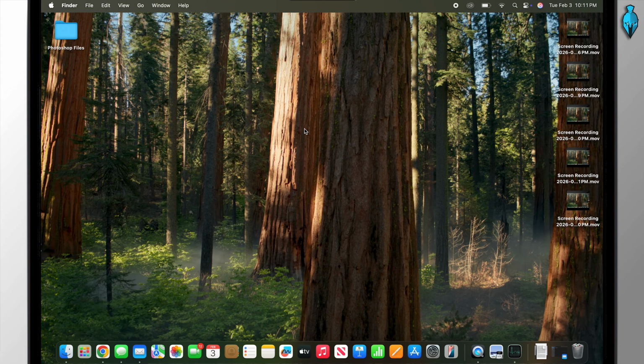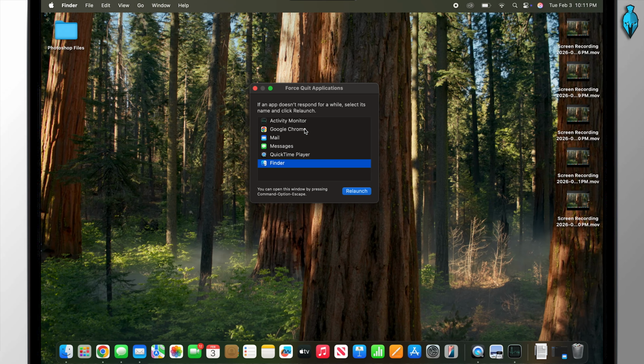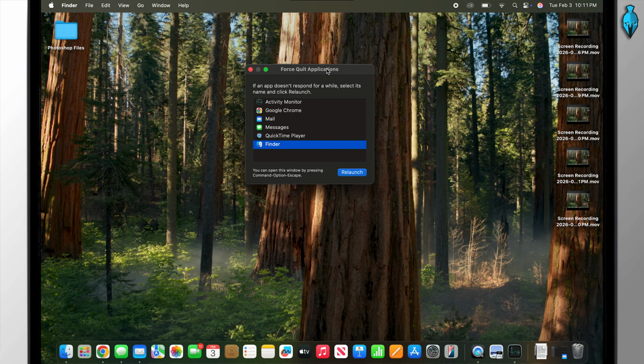However, let's say that that app isn't closing normally and it's not closing when you try and do that. You can hit Command, Option, and Escape just like so. And this is going to bring up the Force Quit applications page. We could find that application on here, select it, and then hit Force Quit.